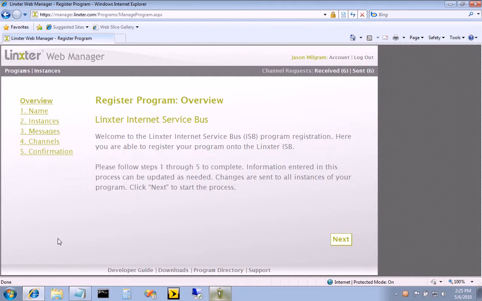After you've completed the program registration wizard, instances of your program pull these settings down from the ISB when they register. This allows you to manage all of your API settings through your account. You can always go back to your program settings and edit them as needed. Updates are sent out to all instances of your program, even if they've already been registered and activated.